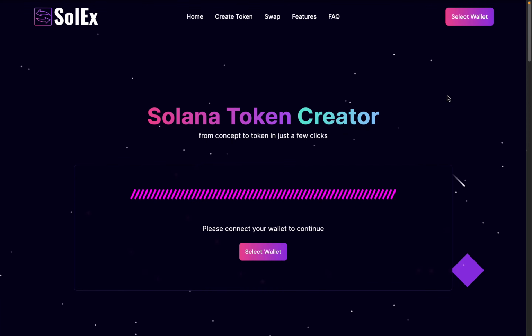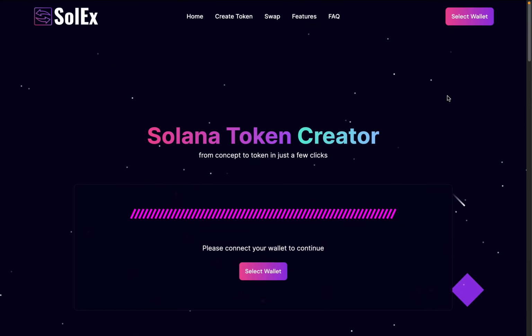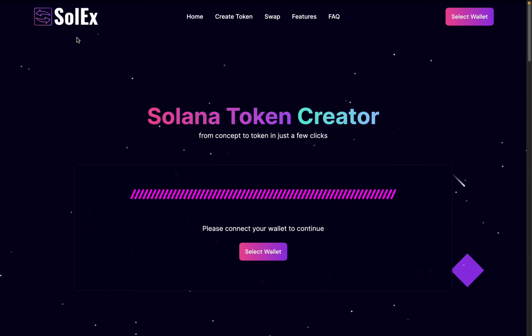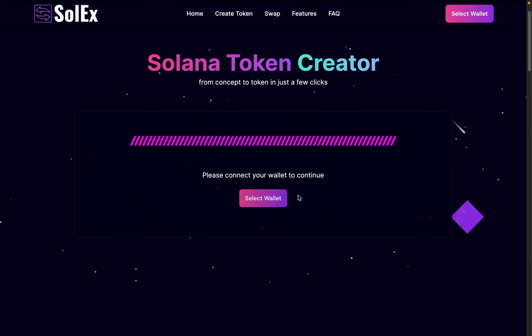So this is the front end interface. When the user comes, this is exactly what they will see. The very first section we have is our header section. You can add your logo and your text. We have the menu: home, create page, swap, feature, FAQ. They can click here and connect the wallet. The second section we have is the hero section, where we have the options. The user can click here and connect the wallet.